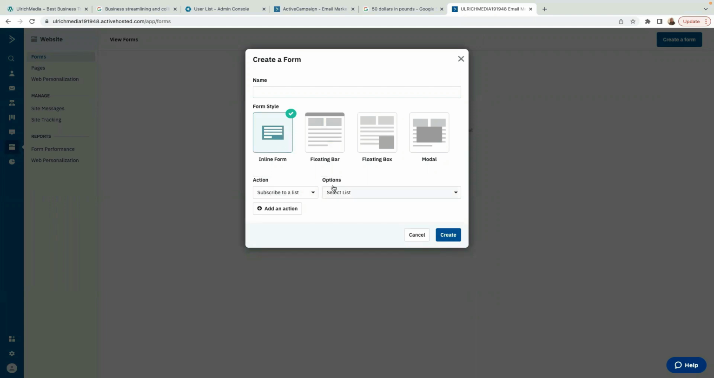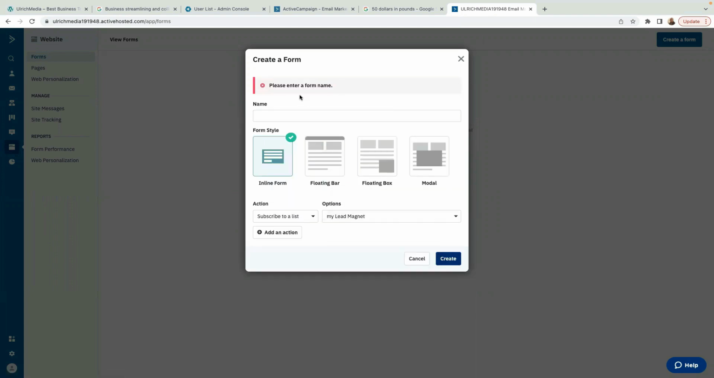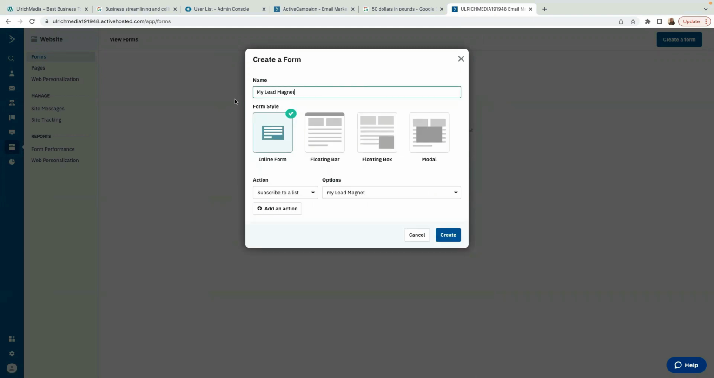Action, subscribe to a list. Here, options, I need to select the list. It's going to be my lead magnet. And then I'll just click here on create. Oh, sorry, I need to enter the name of the form. So I've entered my form name here, and I now need to click here on create.